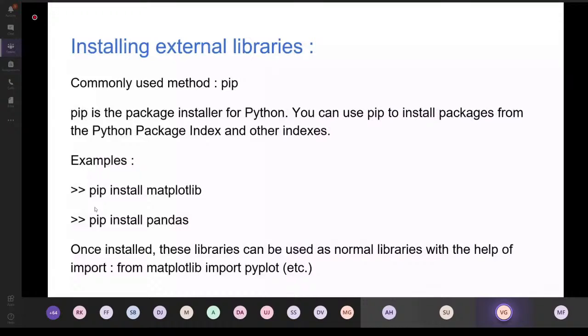So here is an example of how to install a package. You write pip install and the library name that you want to install, here matplotlib or pandas. This is a one-time installation, so you install it before using it for the first time, and then later you can just import these libraries into the script whenever needed.